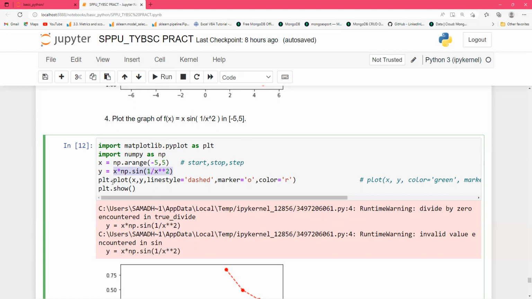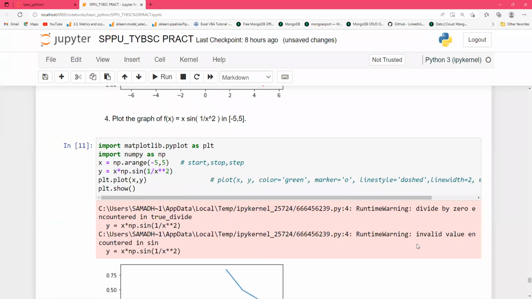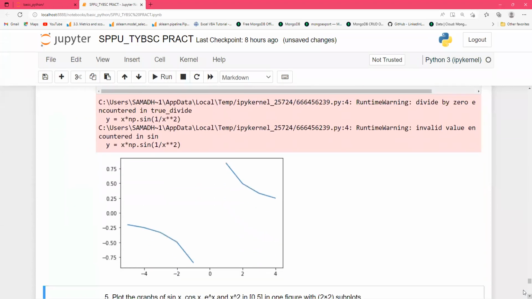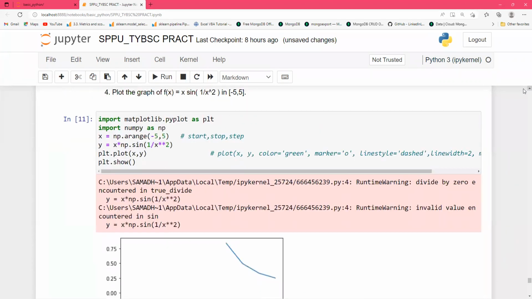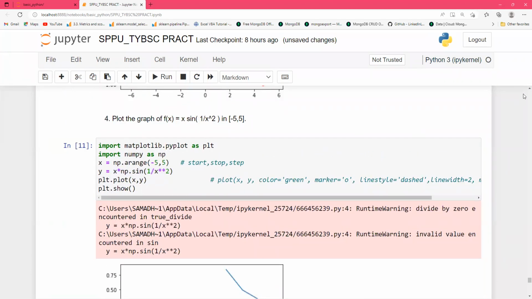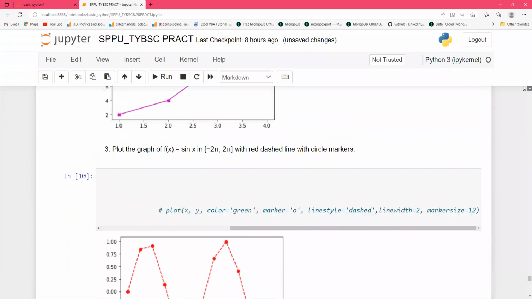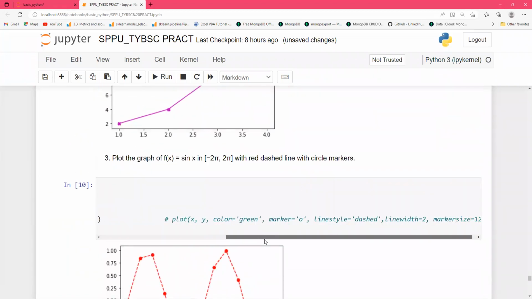Okay, and then I'm using plt.plot. So which plot? x and y. Line style is equal to dashed, marker is equal to 'o', color is equal to red. You can change the color, and if you do not give the marker or the line style, it will be taken by default. If you use plot with only x and y, let us see what will happen. It will be a default plot. But if you want the line style and markers and all these things, you can take them.